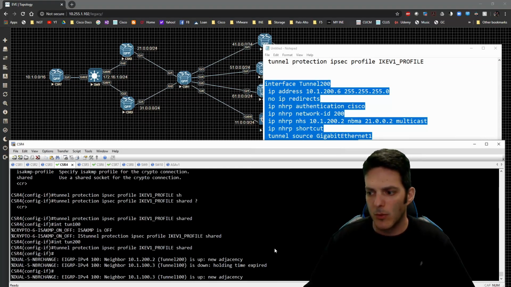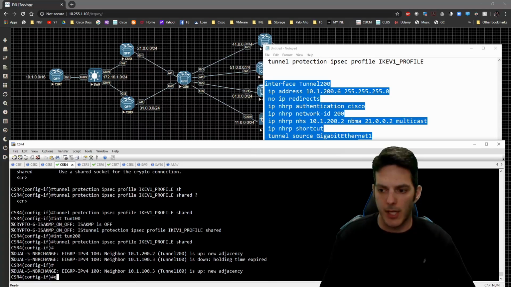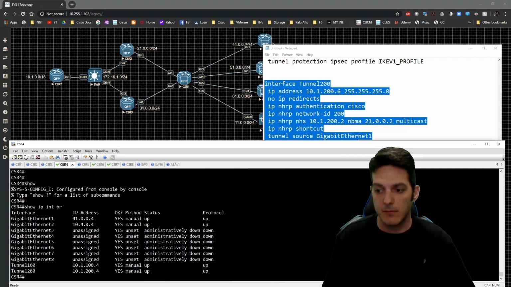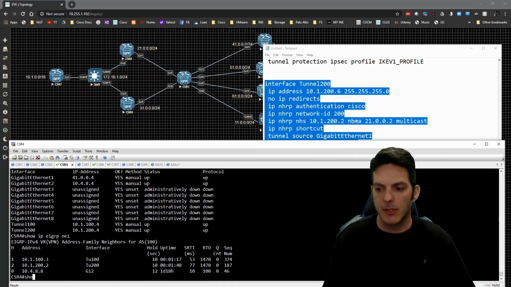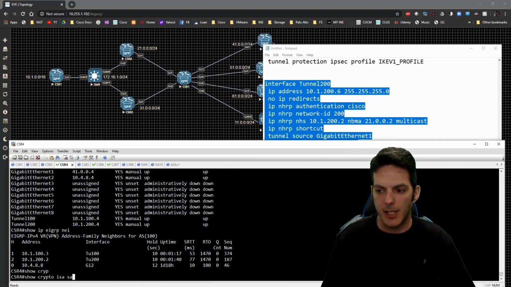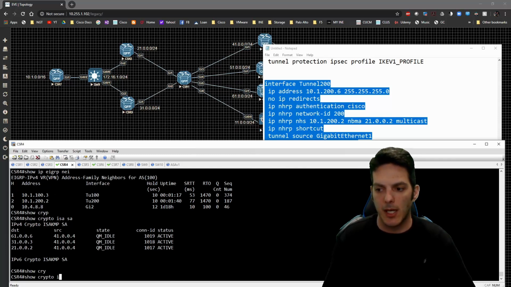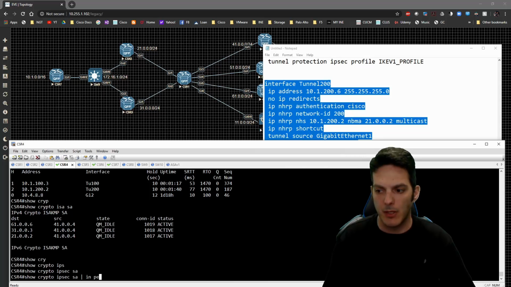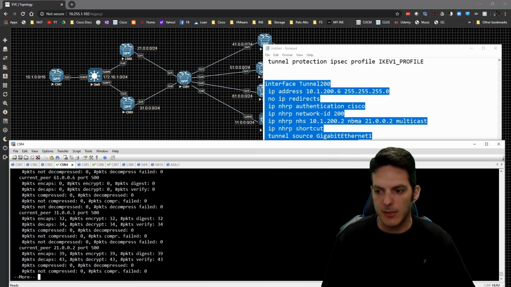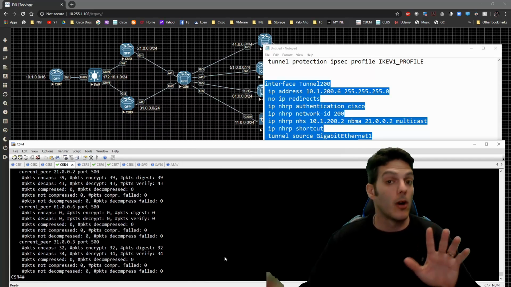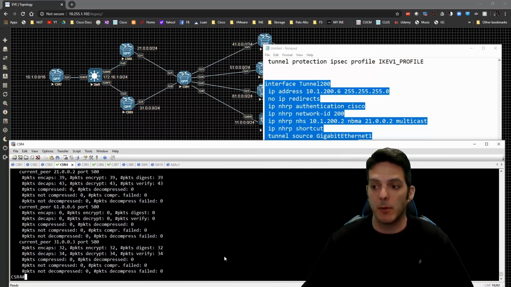Okay, so both tunnels are up. Okay, so we do a show IP interface brief. Both tunnels are up. Show IP EIGRP neighbors. Both adjacencies are up. Show crypto ISAKMP SA. Both connections are up from a phase 1 perspective. Show crypto IPsec SA pipe include peer and PKTS. And we have 3 and 2, and they're both sending traffic. We're great. That's exactly what we want to see.